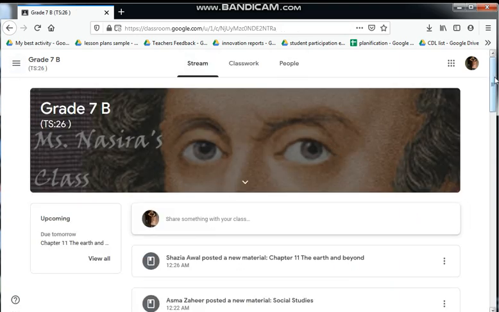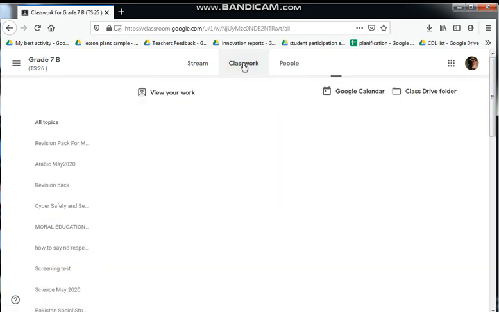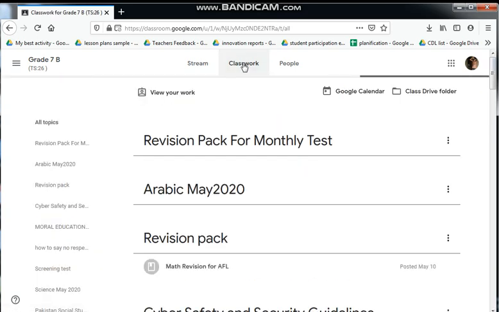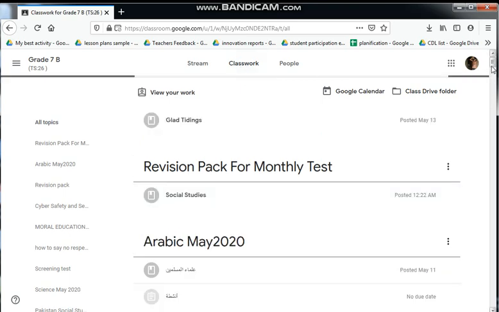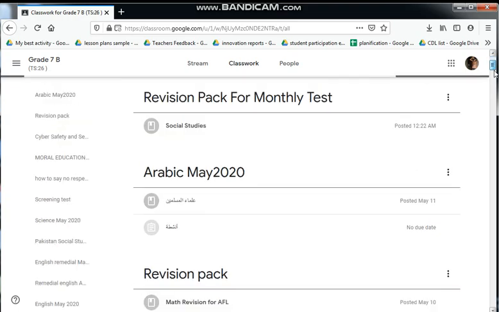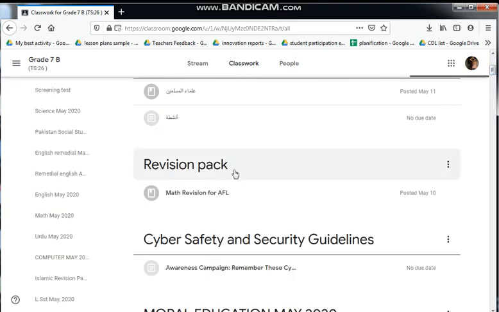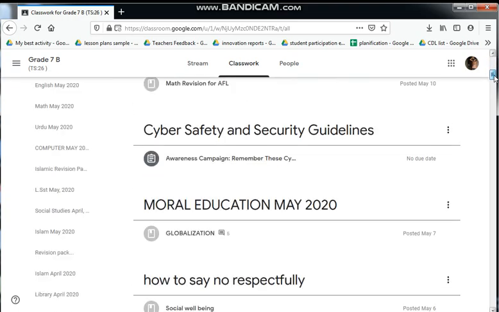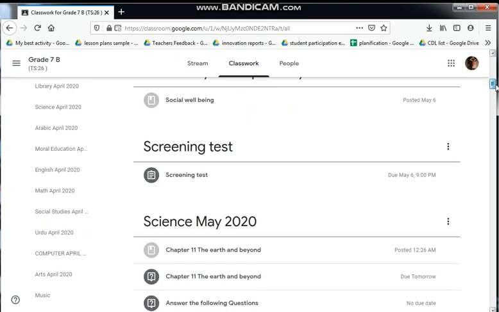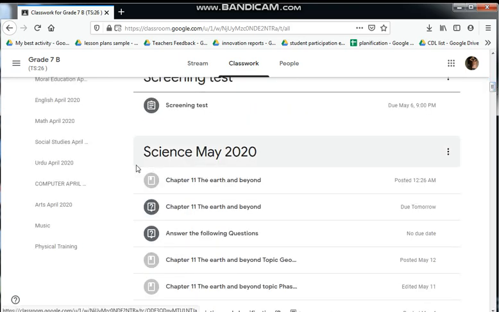Okay, now you will click on your classwork. Then there are the revision packs you can view. The teachers have shared the revision packs. You will learn through your revision packs. You will learn the material. Okay. And one more thing you can do, you can learn through your previous assignments.